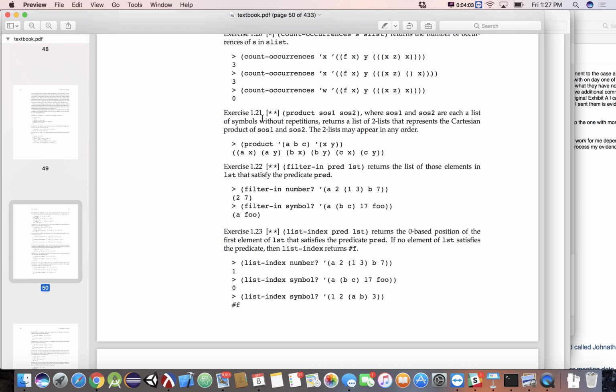Return a list of 2 lists that represent the Cartesian product of the 2 lists of symbols. So for example, if we have this is a 3 list, and in this case a 2 list, they want us to return a list containing a whole bunch of 2 lists. So this is AX is one 2 list. AY is another 2 list. BX, BY, CX, CY. So for each element in this list, we want to go through every element of this list and create a 2 list. Right? Okay?